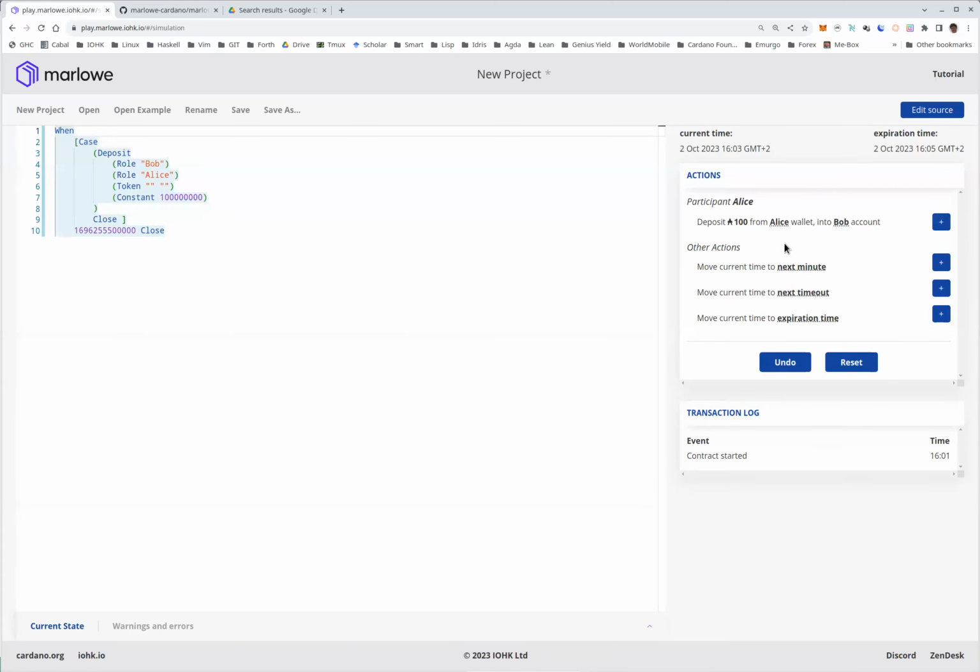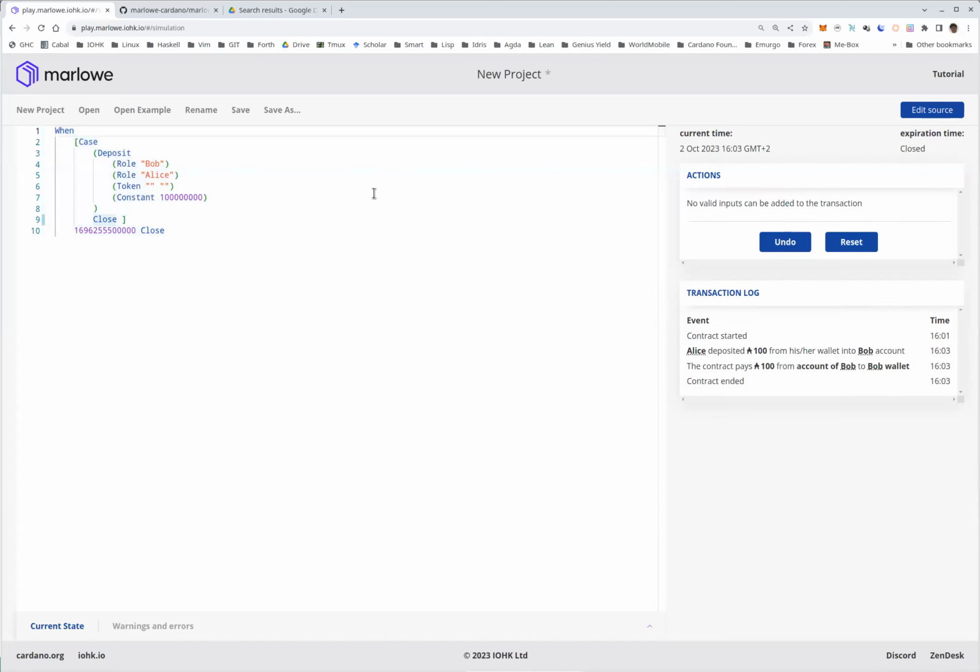If I go back again, we see everything is highlighted. So we are basically at the state where this is the active contract. But as soon as this trigger happens, so Alice makes the payment this year, the contract has reduced to this part because the trigger has happened. So now we are in the continuation here. And the continuation is just a boring close.